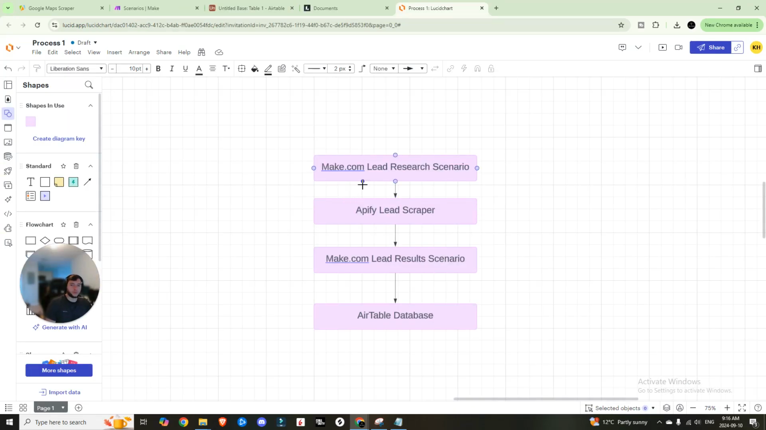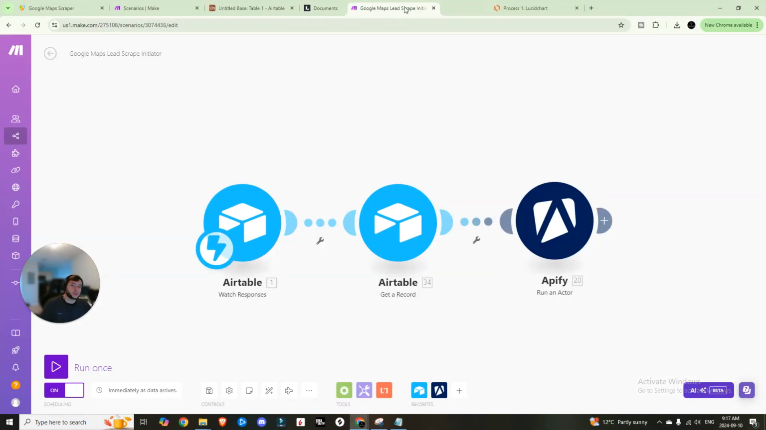All right, guys, so I made this really simple diagram to explain the 4 steps that we're going to need for today. It's really simple. The first one is we need a make.com research scenario. This is what's going to be triggering and actually going to get those results. It's actually only 3 steps, which is right here.